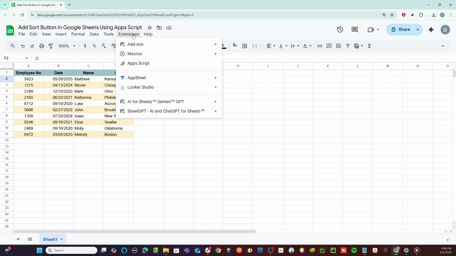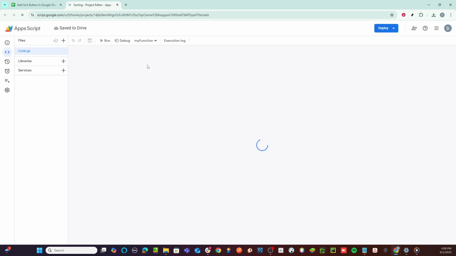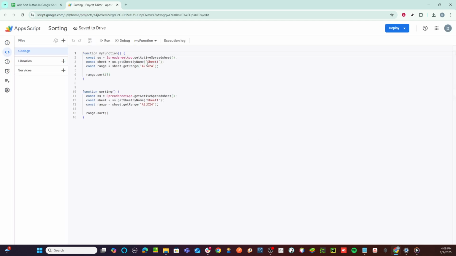Next, from the drop-down menu that appears, you'll want to select Apps Script. This will open a new tab, bringing you to the Apps Script editor. For those who may be new to Apps Script, it's Google's cloud-based JavaScript platform, allowing you to extend the functionality of Google Sheets and other Google Workspace apps.